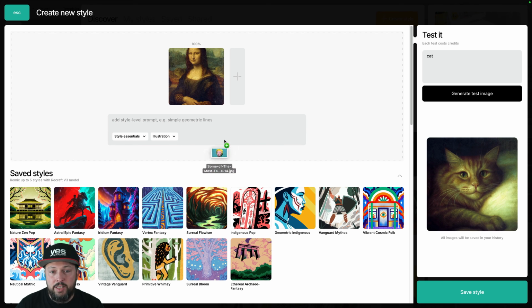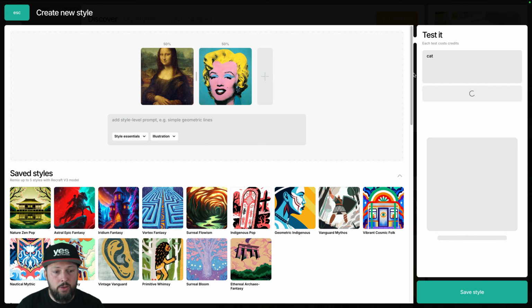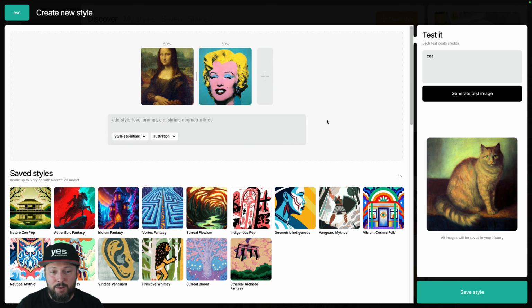Let's create an interesting combination. Maybe use a pop art illustration, and let's do a new test. So we created a hybrid of Andy Warhol and Leonardo da Vinci's work. I always wondered how these two would work together. It's quite interesting, but let's just do another test, maybe a little bit more complex prompt.